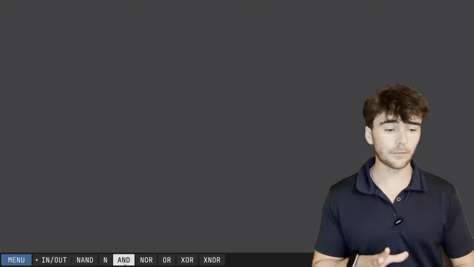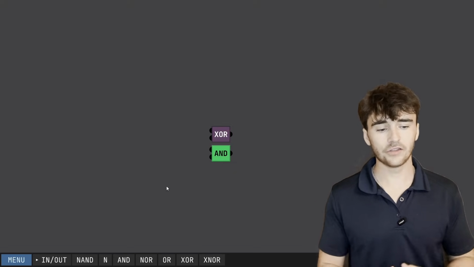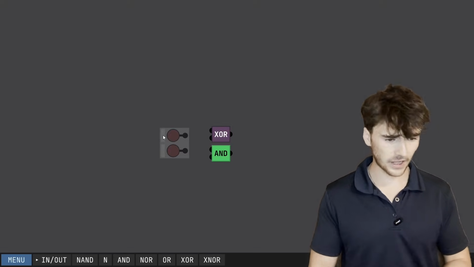So you can take a second to pause the video if you really want to understand how each of these gates work, but they're pretty straightforward, I think, from their names.